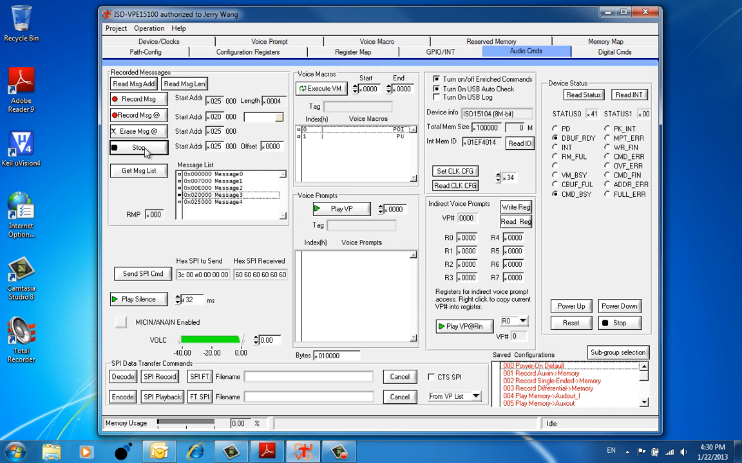Message number 5. So this is the output from BTL. You can see the volume is lower for BTL.